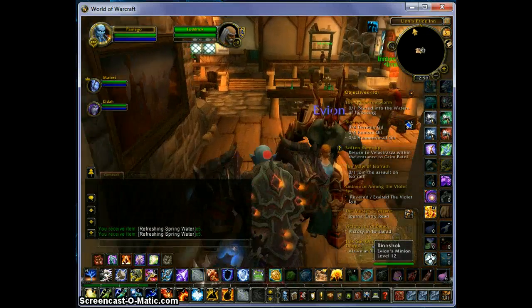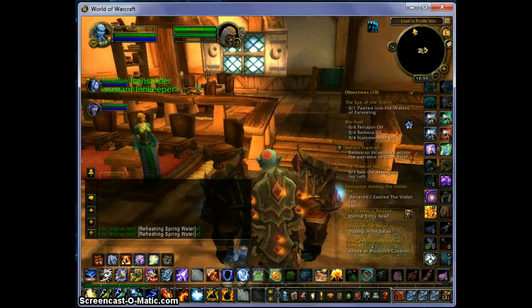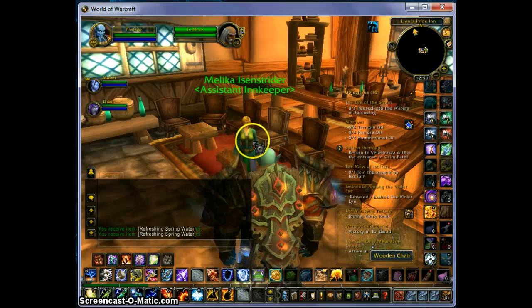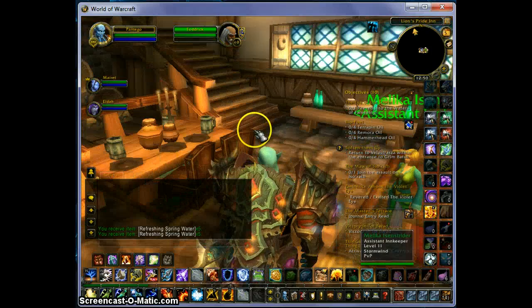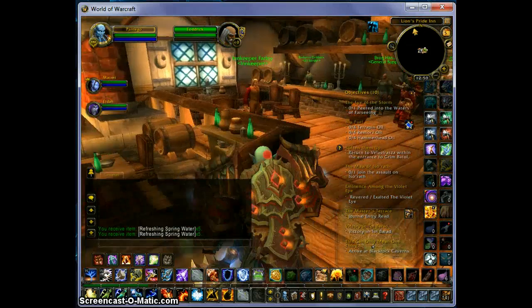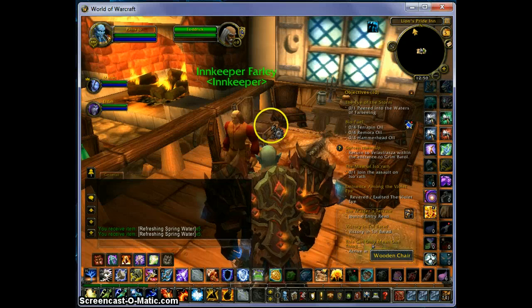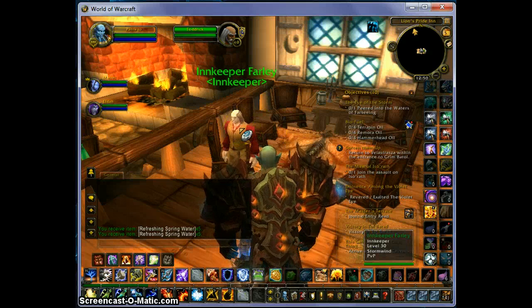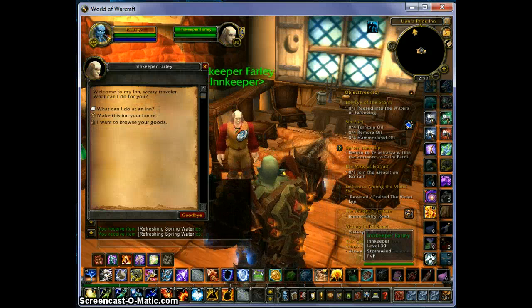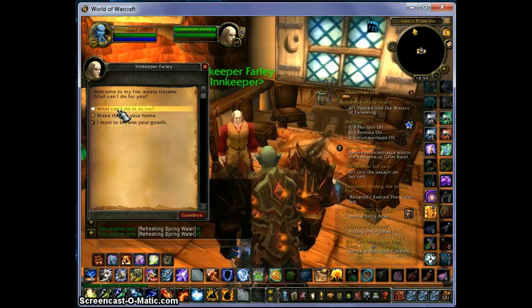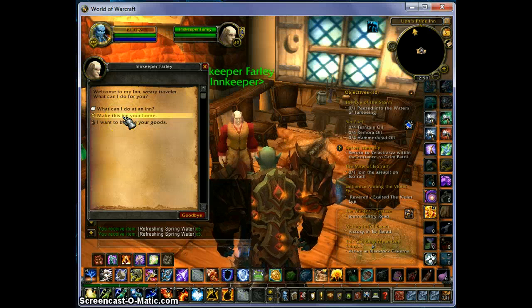All right, let's run across the street here, and I want to show you another kind of vendor. Oh, let's stop and talk to Malika here for a moment. She's an innkeeper, but I can't interact with her, so let's go over here and talk to, I guess, her boss, innkeeper Farley. Notice when I'm in an inn, if I put my mouse over an innkeeper, I get what's called a hearthstone symbol. And if I right-click on him, I'm going to get a couple of options here. I can talk to him and find out what I can do at an inn. If you forget, do this. I can make this inn my home.